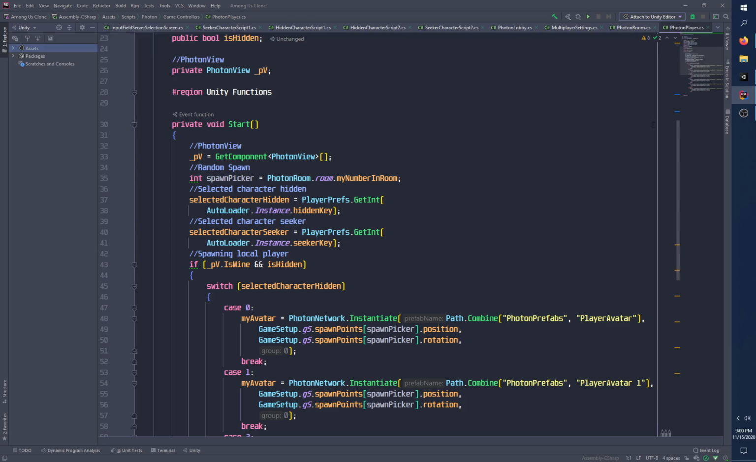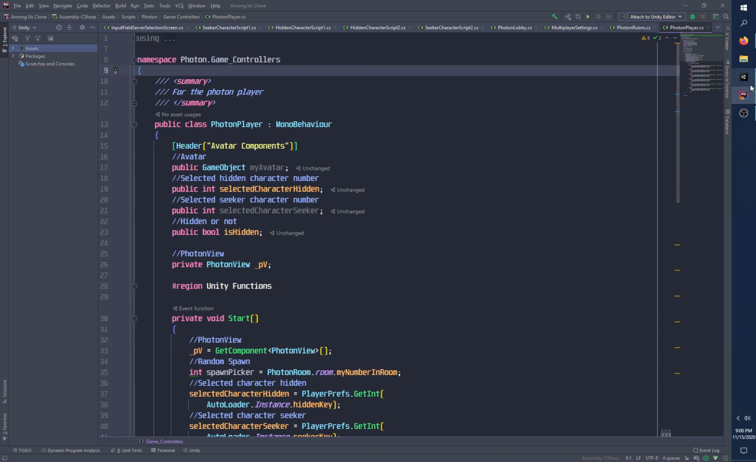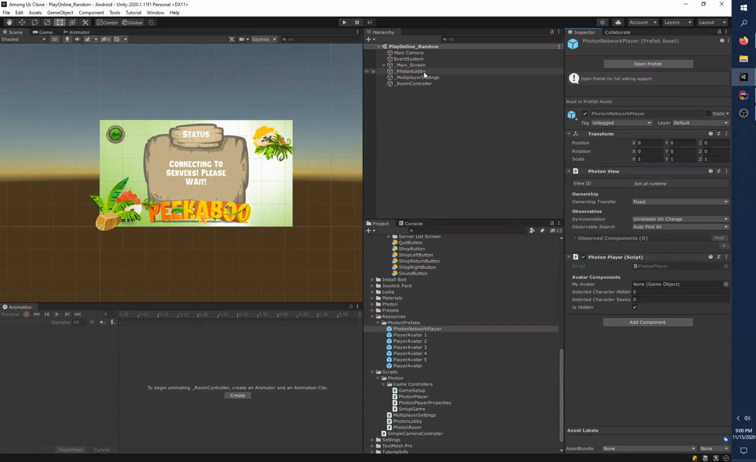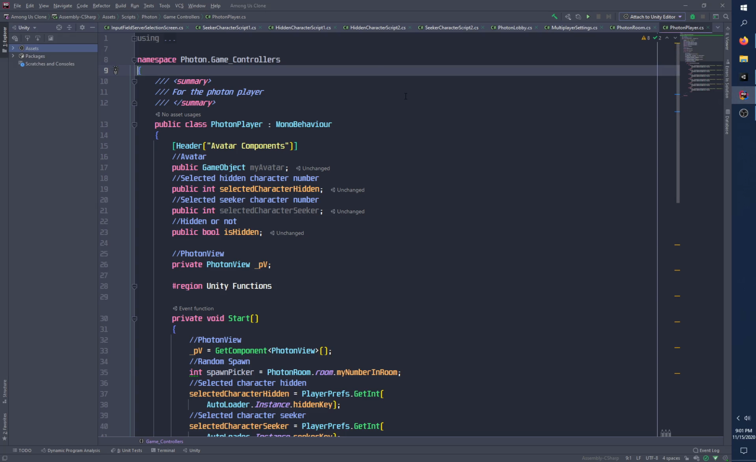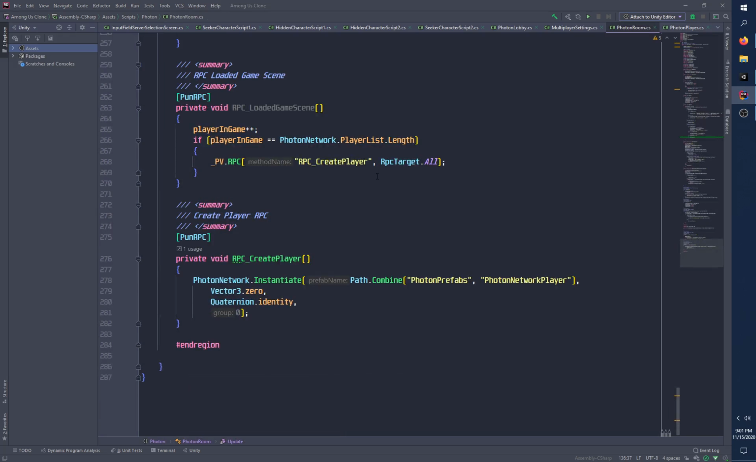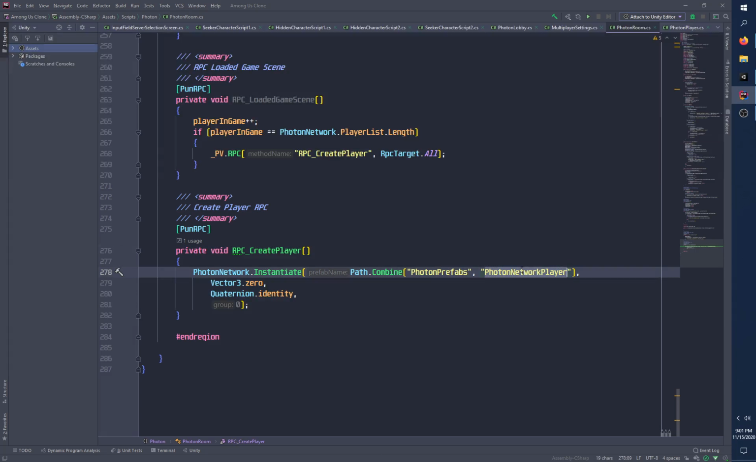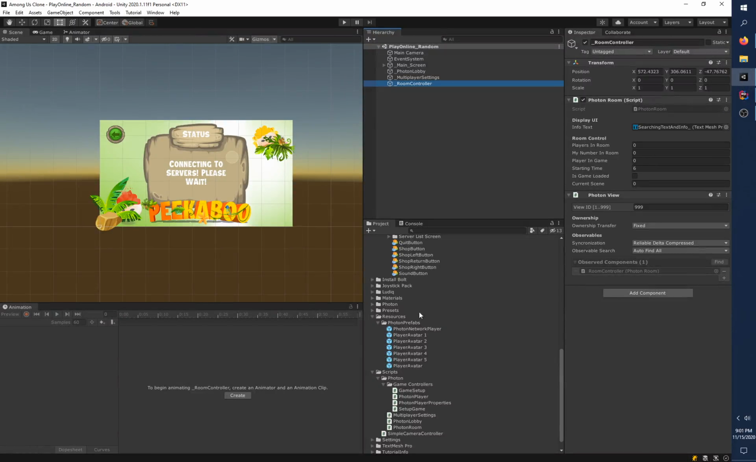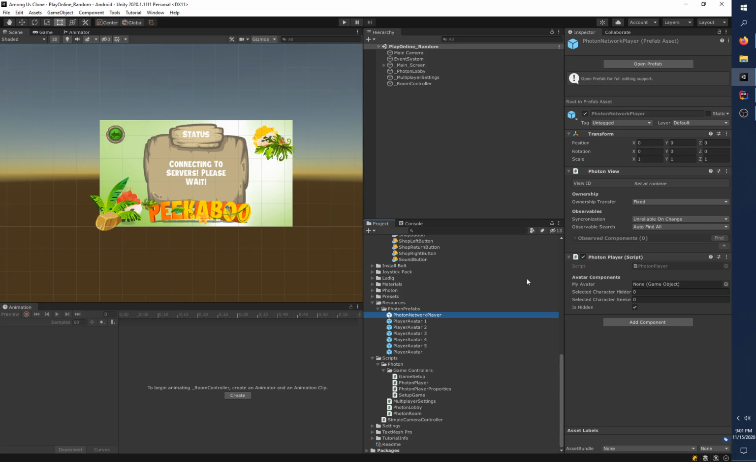So once we start, let me show you what is actually going on. Okay, so we'll take a look at one of these scripts. Let me just find that script where it's loading. Yeah, there it is. Once we create a player, we are going to load the Photon Network Player from the resources folder. The resources folder is over here, then Photon Prefabs, and then we've got Photon Network Player. This is the player that loads once we call create player.